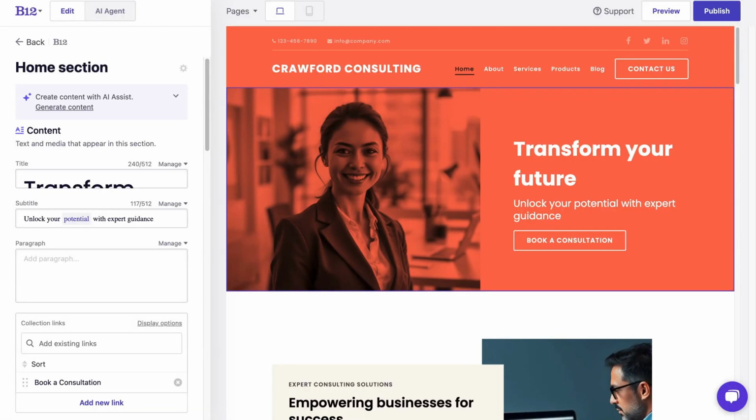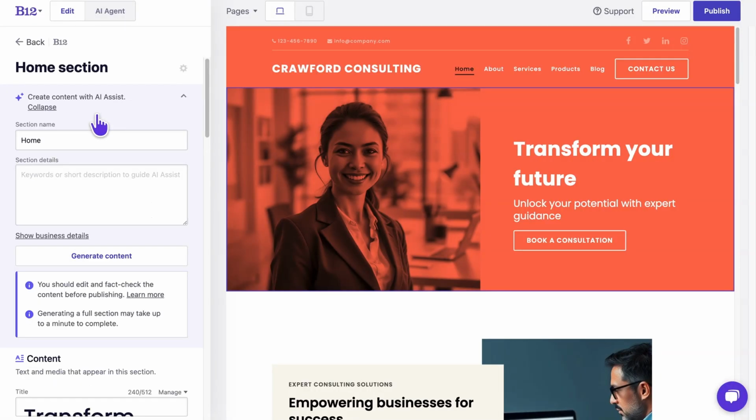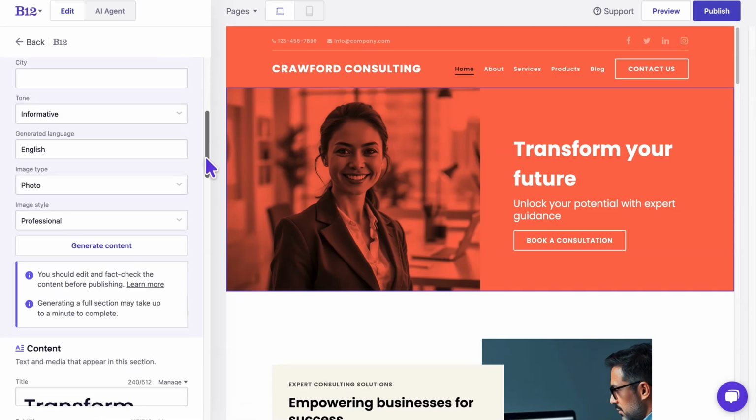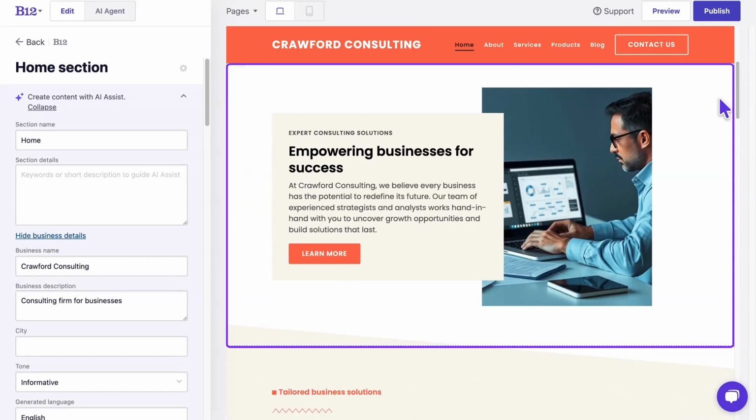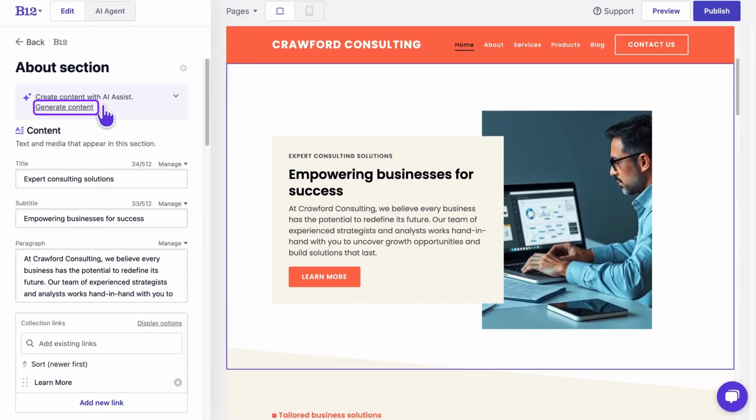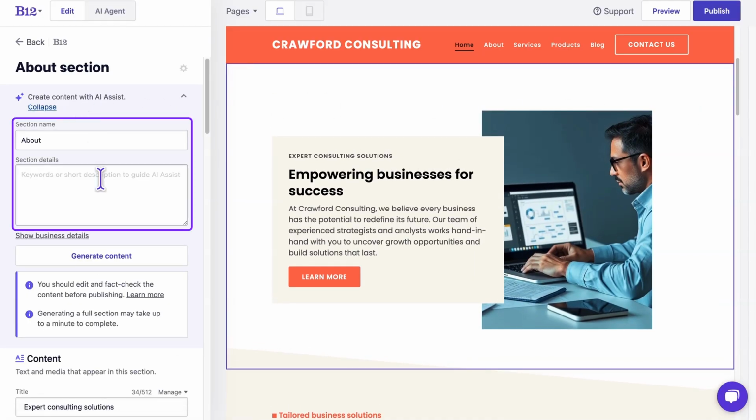Now, let's look at AI Assist, which creates content directly from your business details, which you can view or update whenever you generate new content. You can generate an entire page, an entire section, or an individual text element. In the Edit tab, locate the page and section that you want to edit. Click Generate Content. Here you can fill in section name and section details.